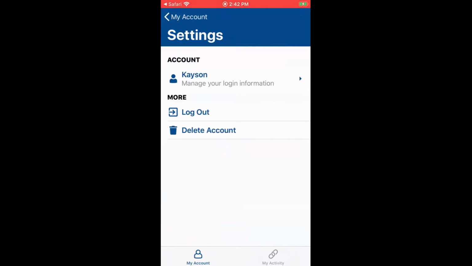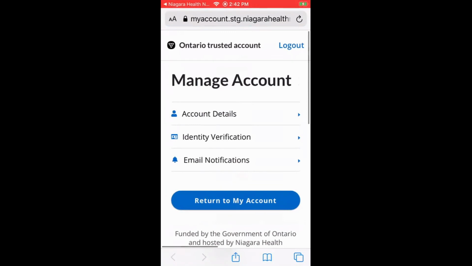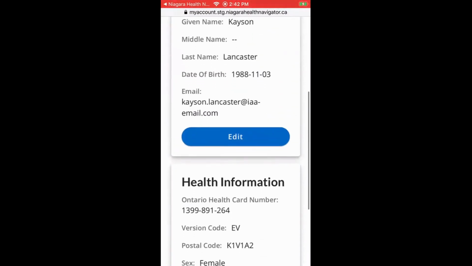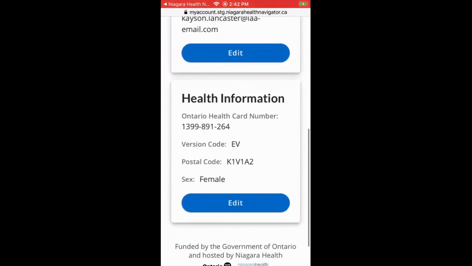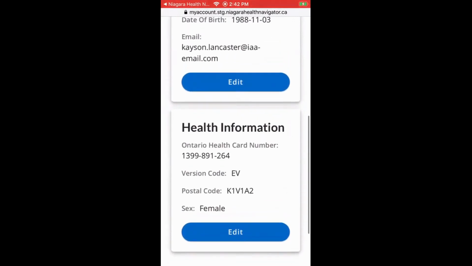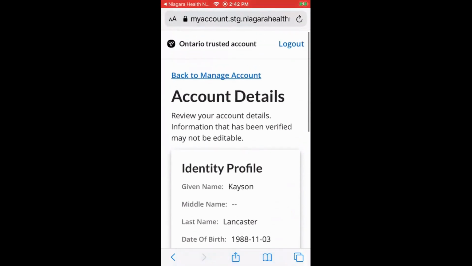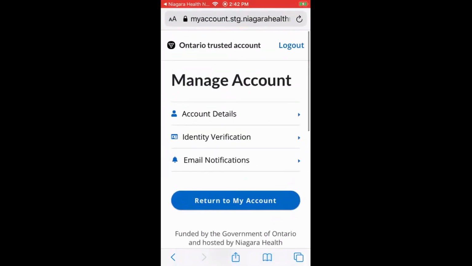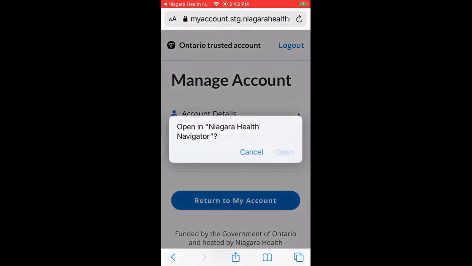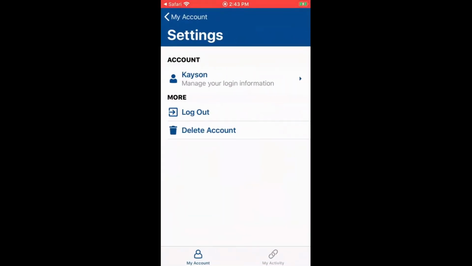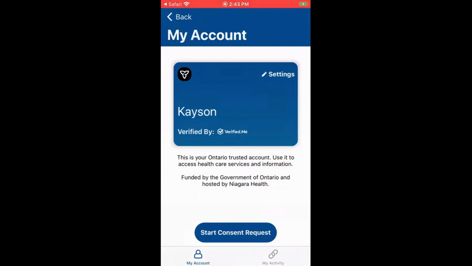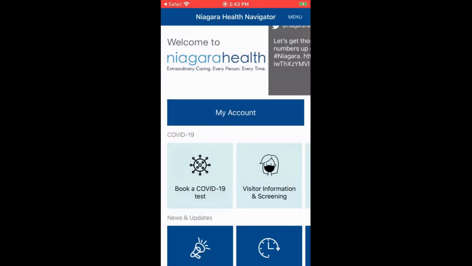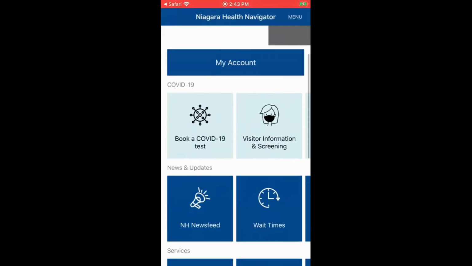I can log out, or I can manage my login information. If I click on that, it'll allow me to see my account details and edit my health card information. Return to my account. Now I'm going to hit back and take myself to the navigator. So I'm going to show you the Appointment Manager app.